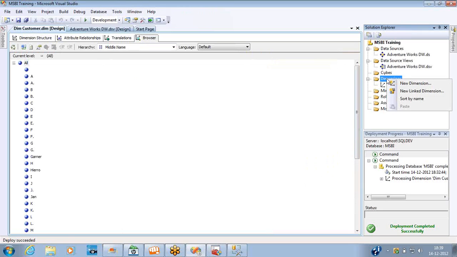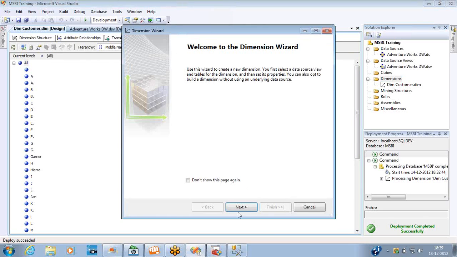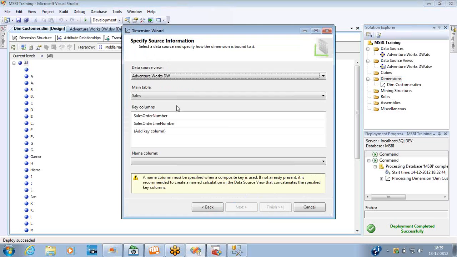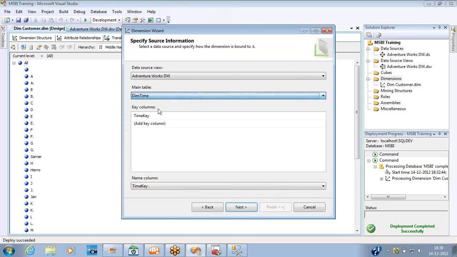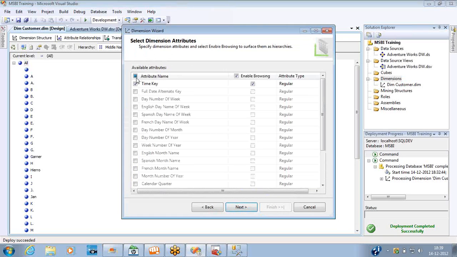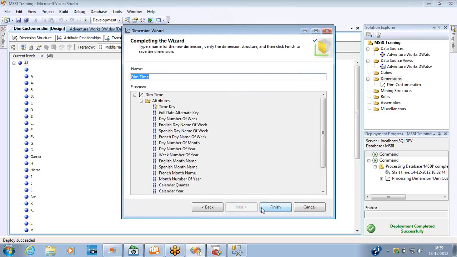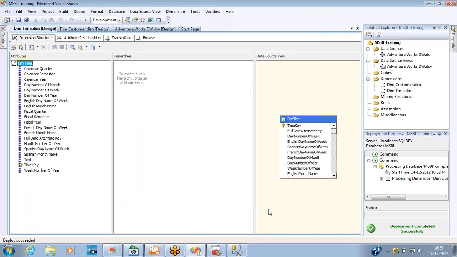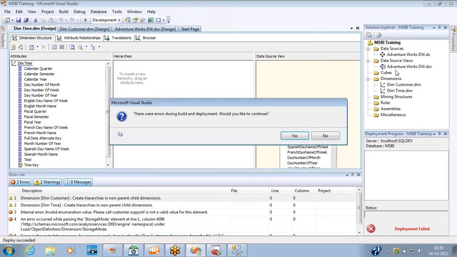Now let me create one more dimension. Click on next. This time I am using the table Time. The key columns are there, selected by default. I selected all the columns and finish. Now if I click on process, there were some build errors.